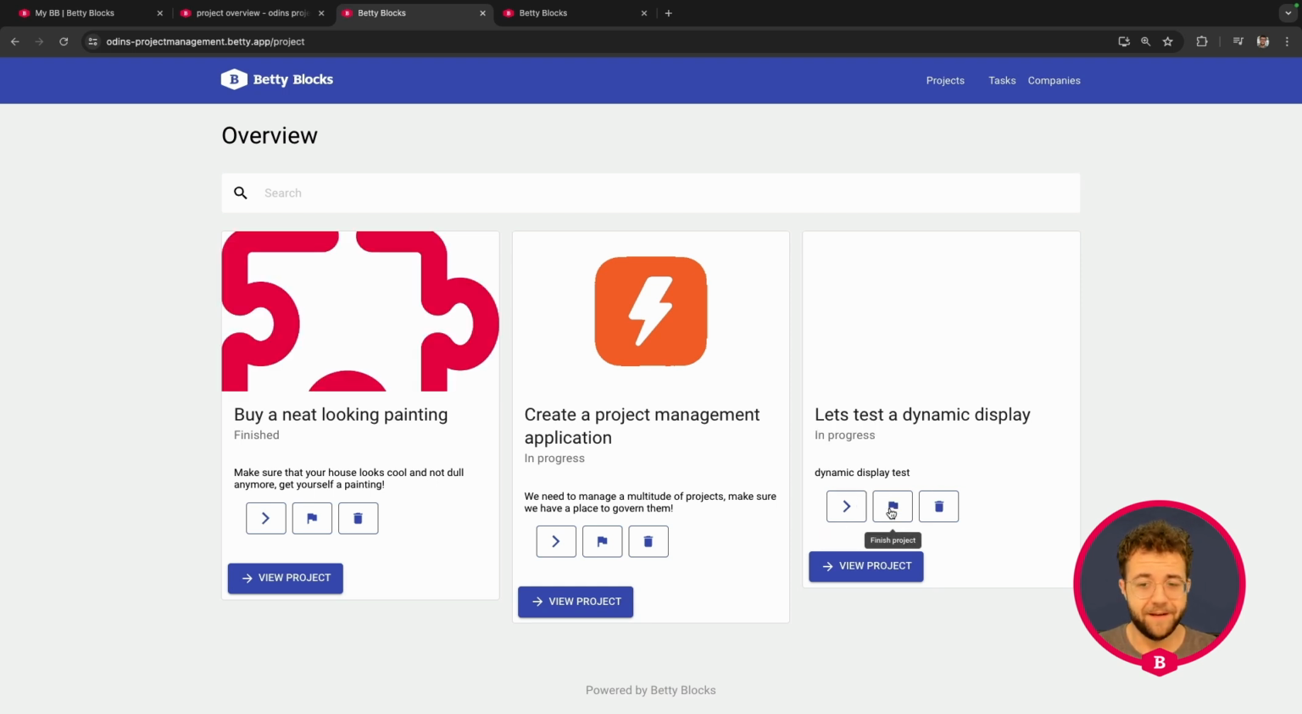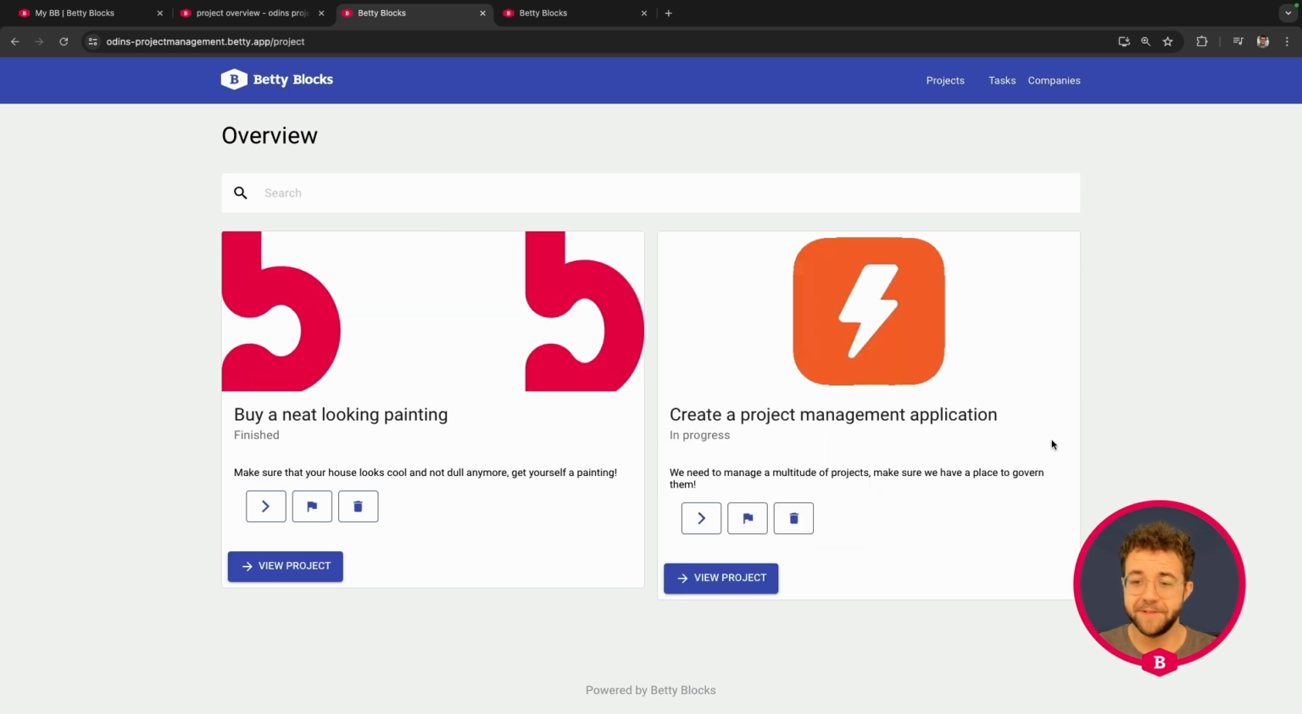It works. And now for the second, finish project. It works. And for the last one, delete. And the page is automatically updated. Looking pretty dynamic, working pretty smooth.